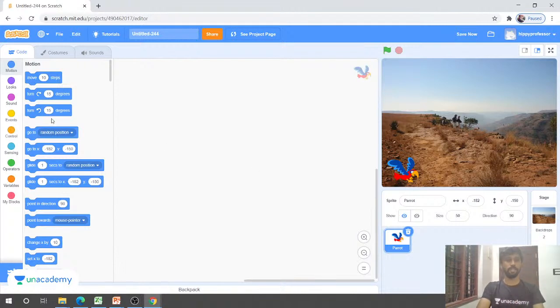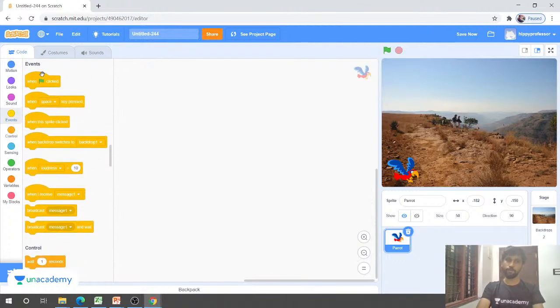So I will just go to the event blocks. As we all know, we have to put in any one of these event blocks. So I will start with "when flag is clicked." The next thing is that in order to do animations, we have to fix the initial location of the parrot. So I just fixed the initial location as this point.